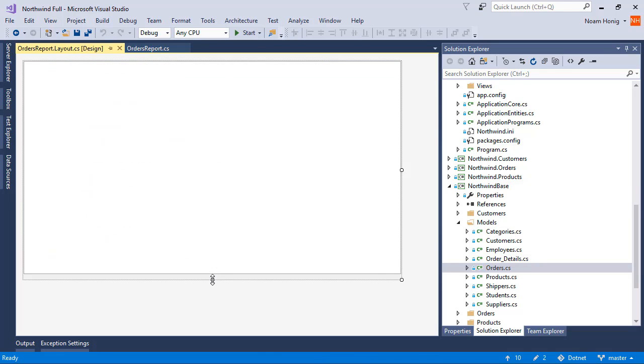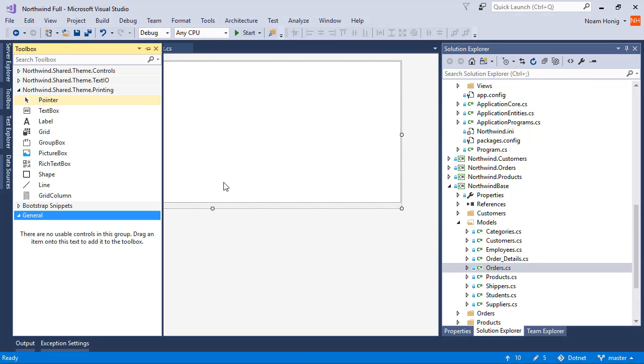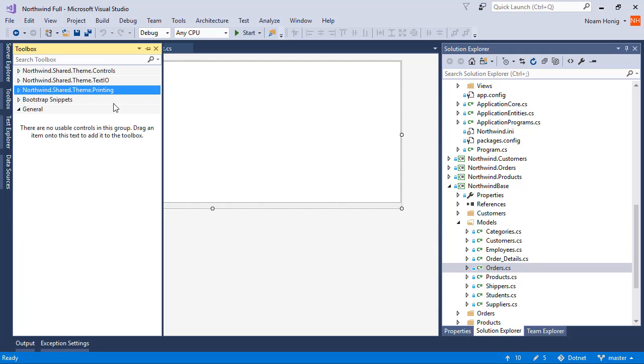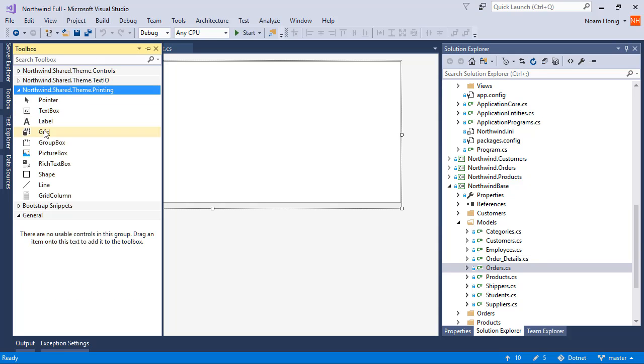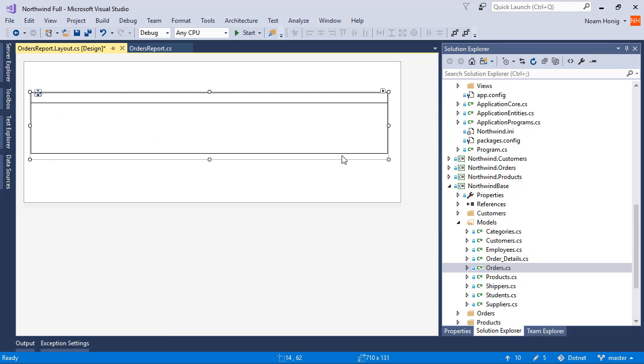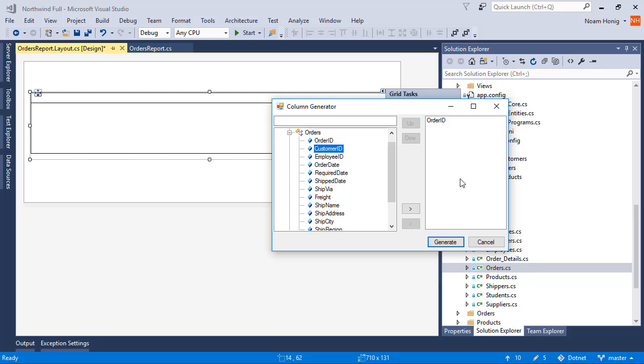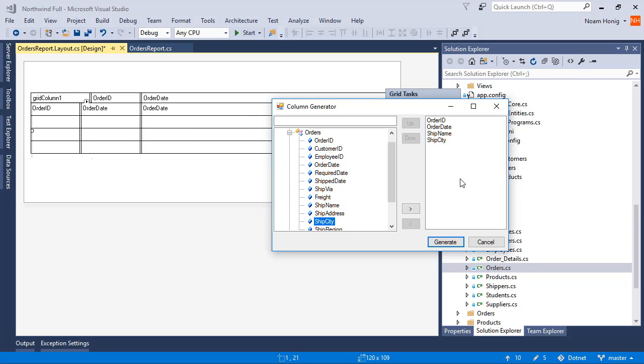Here we can design our report. We can adjust its height, its width, and we can place controls on it. From the toolbox, we'll go to theme printing. These are controls that are designed for printing. Grab a grid, place it on our screen, and then select the columns that we want to show. We want to have the order ID, order date, ship name, and ship city.